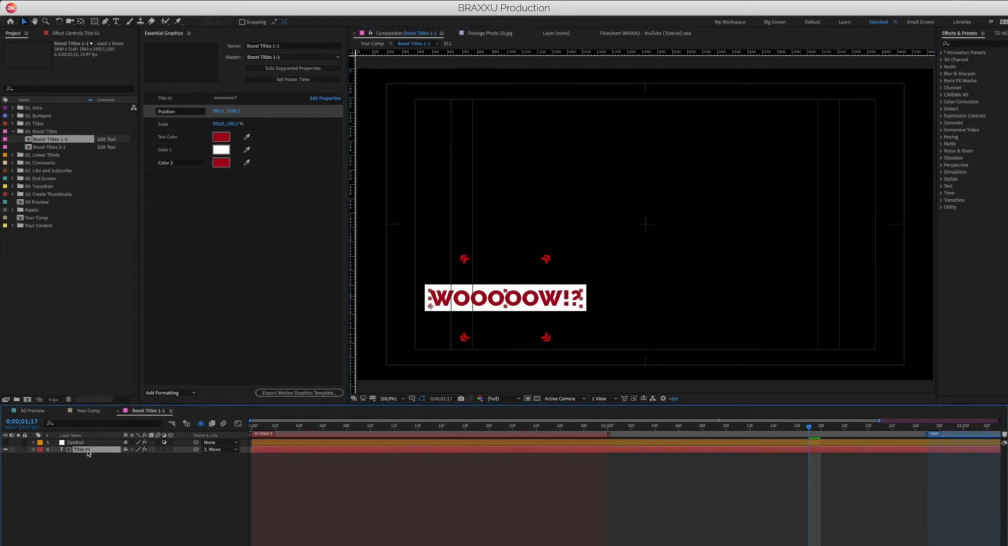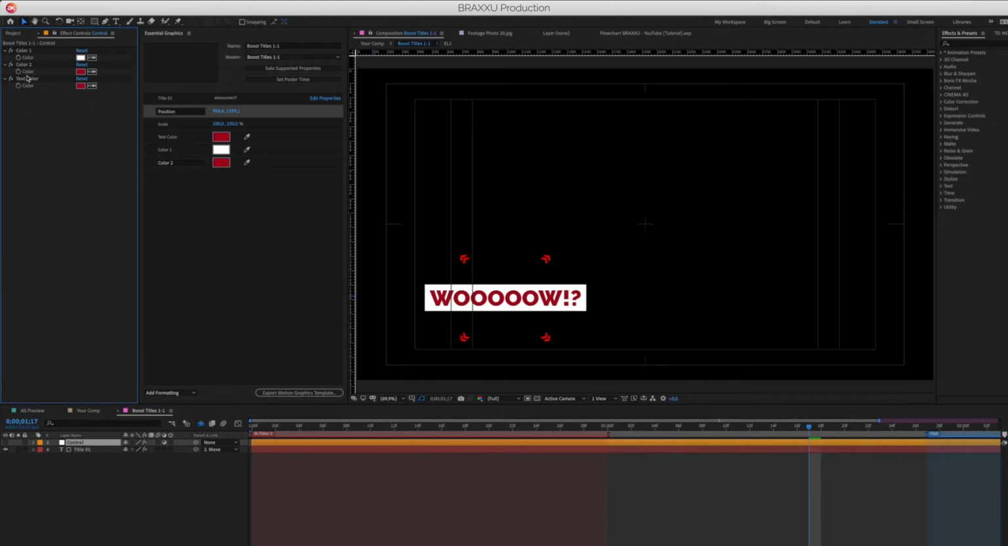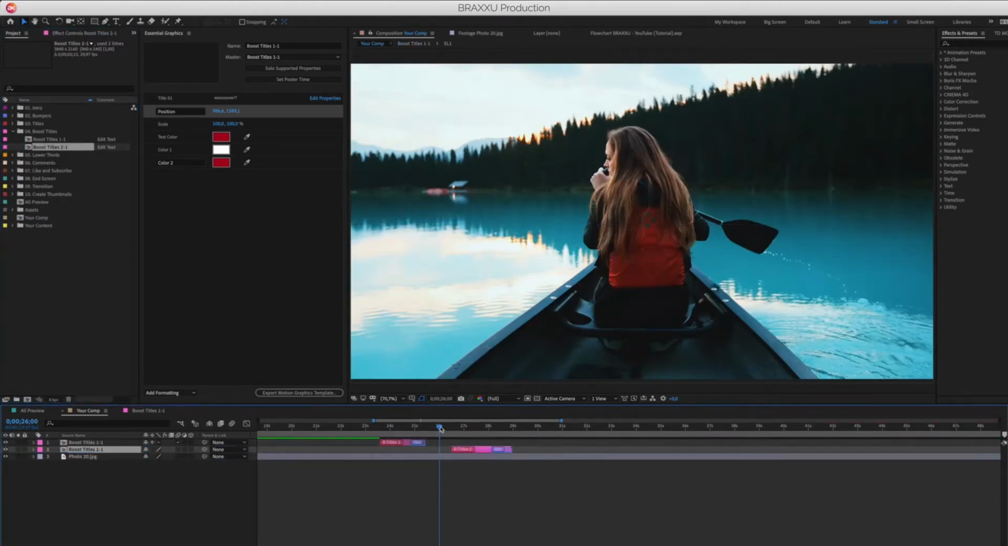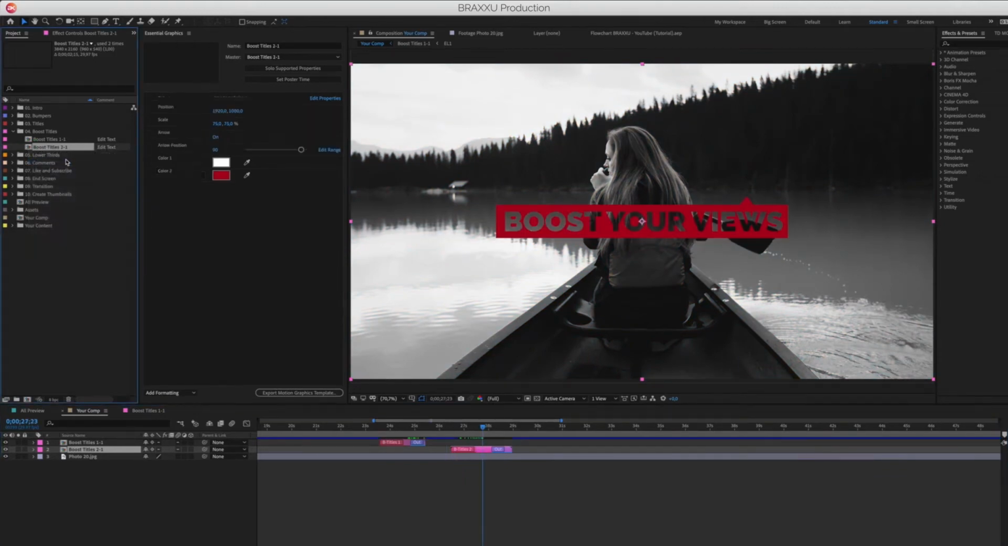And here you can type your text, use that control layer, open that control layer in Effect Controls and change colors and text colors. Same way you can use boost titles number 2. Just drag and drop that composition into your project. To activate overlay effect you will need to turn on that button. Open that boost titles in Essential Graphics and type your text.